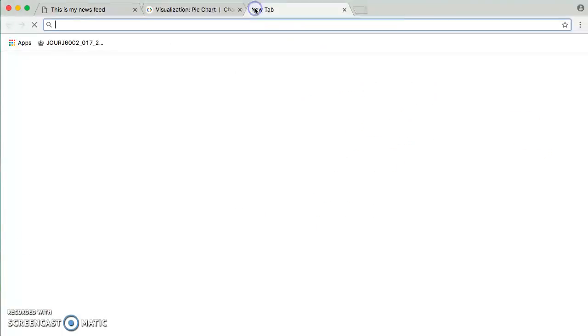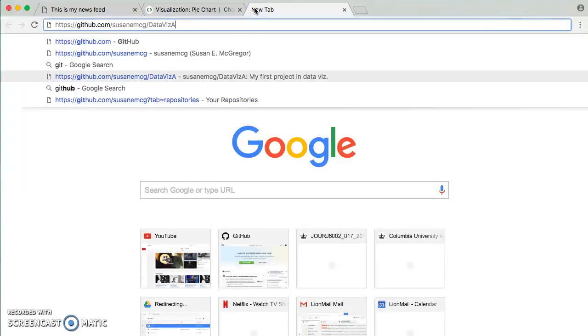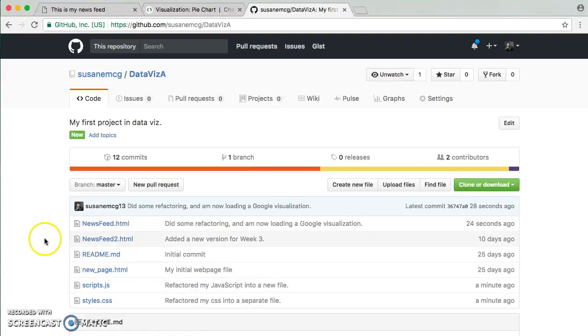And of course, if I come to GitHub to my repo and it loads eventually, I will see those reflected.